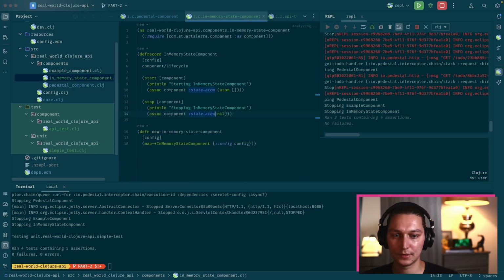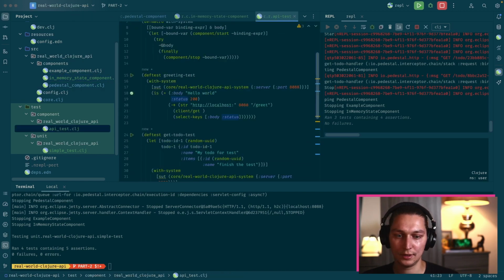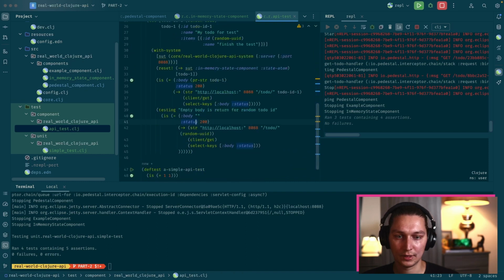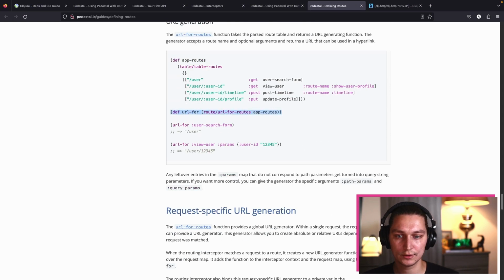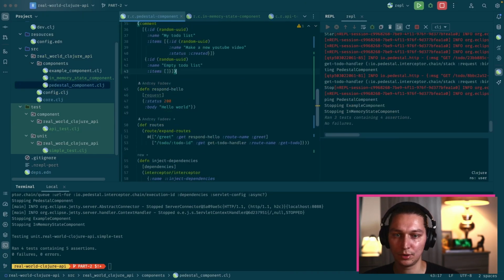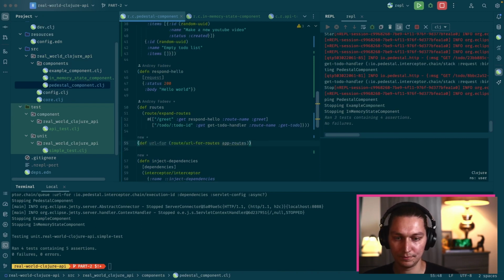Yeah, so a couple things to improve in our tests. First of all, this building of the URLs is looking a bit hacky, so we can improve that. And luckily, Pedestal provides some useful functions for that. So we use this one, and we go to our Pedestal component. We go to the roots, and we can set here. This will be roots. So it will create this function for us, URL4.